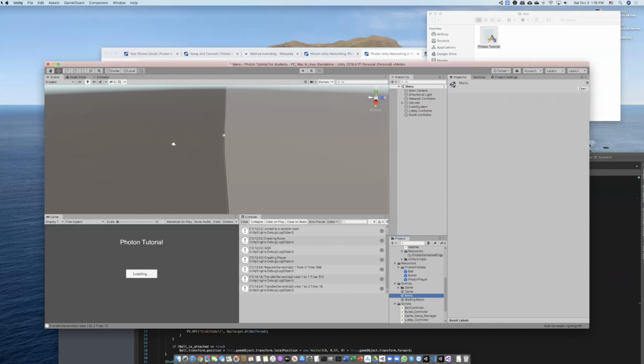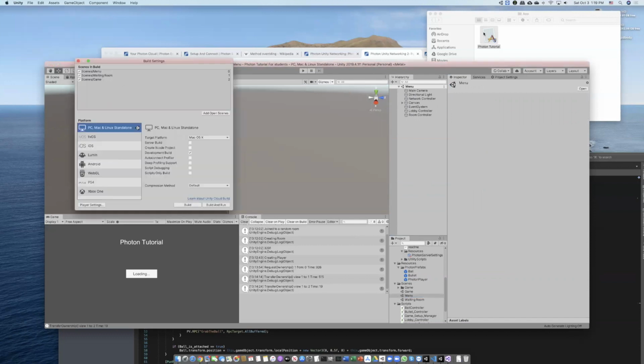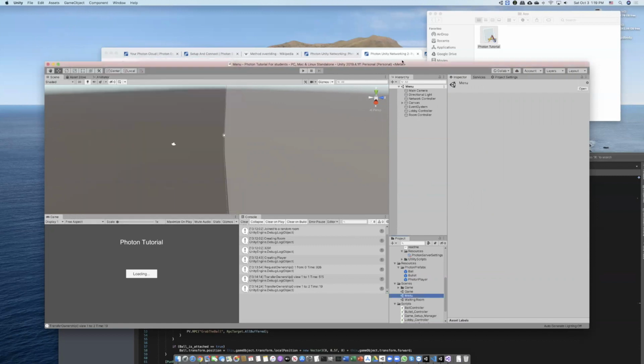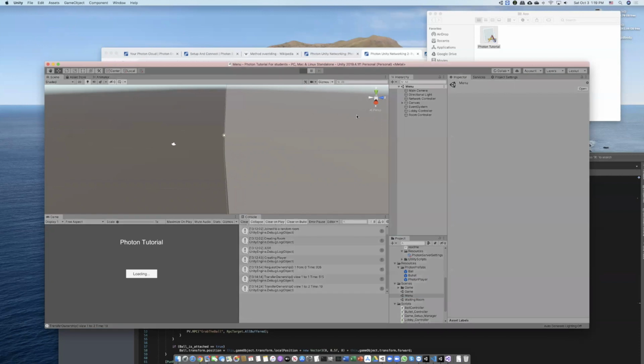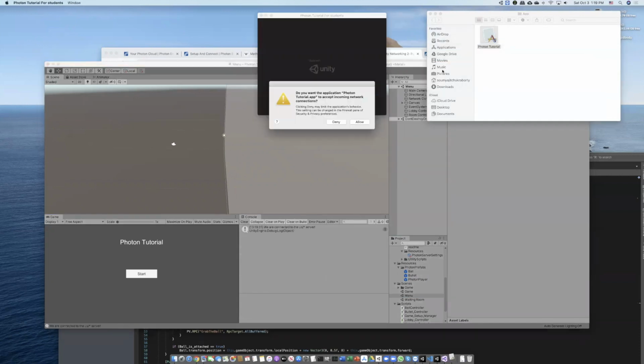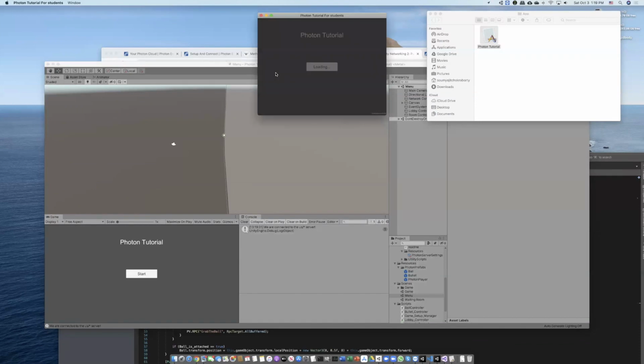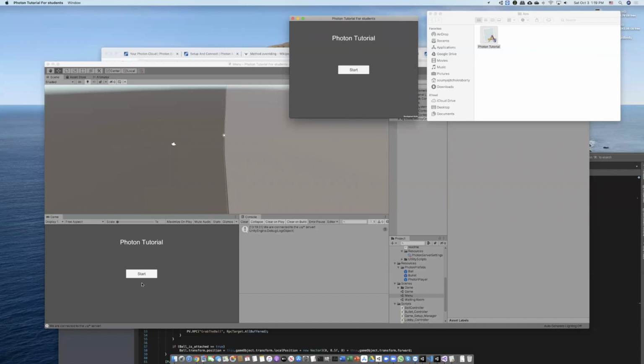So I can go back to the menu and build it. I have already built the new version, so I do not want to build it again. I want to show you how it looks. So I have hit the play button, and hit the play button over here also. Both of them are connected to the internet.